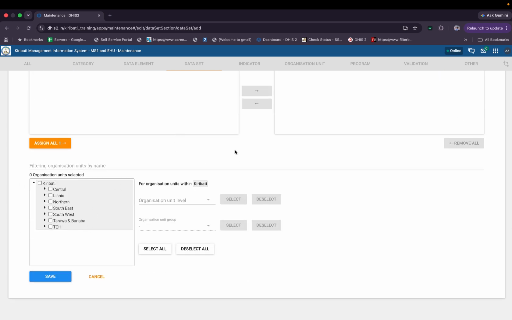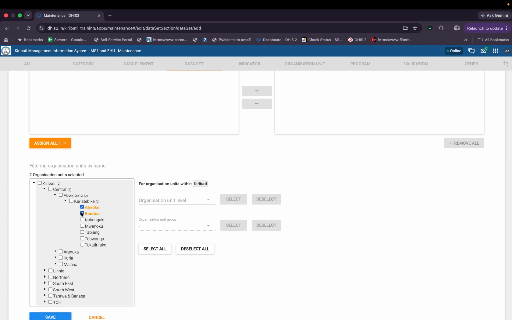Coming down to the assigning part. Now I have selected everything above: which data elements are going to be part of this data set, and whether it's going to be monthly or weekly or whatever. Now I have to select on which facilities this form needs to be filled. Let's suppose this needs to be filled on just these facilities, so I could just select 1, 2, 3.